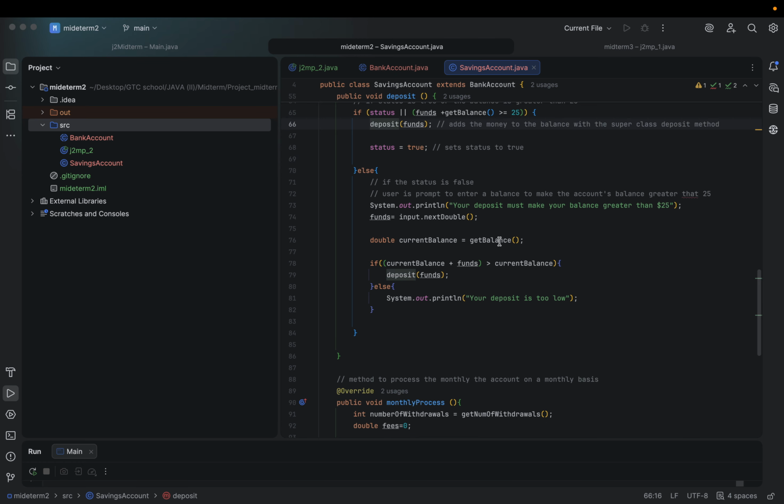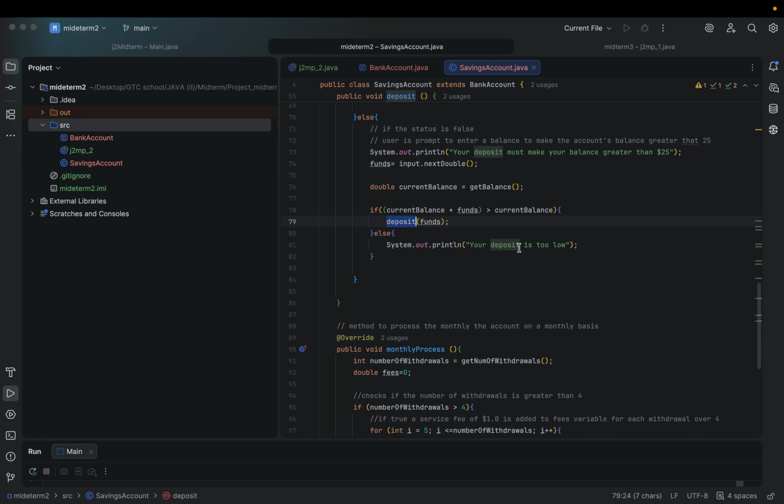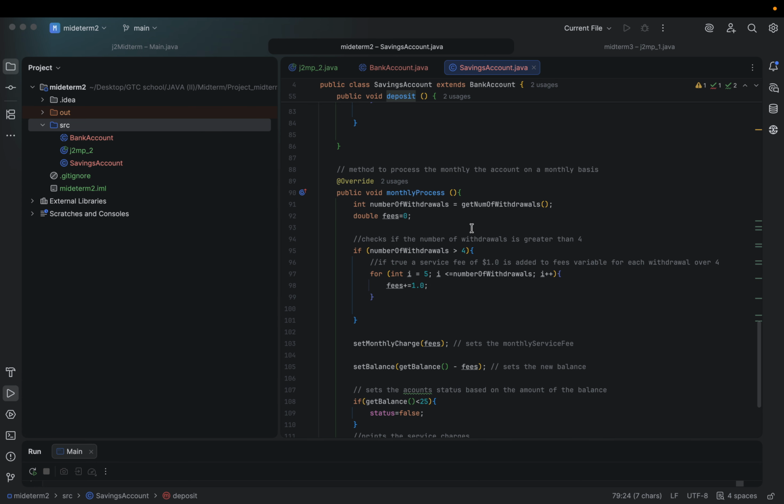And then we're creating a variable called current balance, calling the get balance method to return the current balance. And if the current balance plus the funds is greater than the current balance, then we're calling the deposit method again and passing the funds as an argument. If not, we're going to tell them that their deposit was too low. Then the monthly process method gets the number of withdrawals and assigns it to the number of withdrawals local variable of the monthly process.